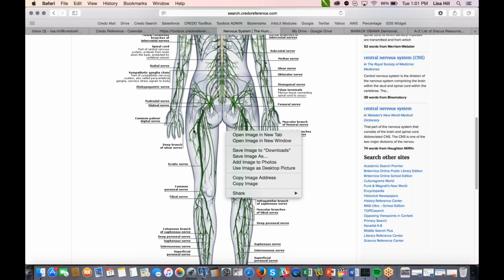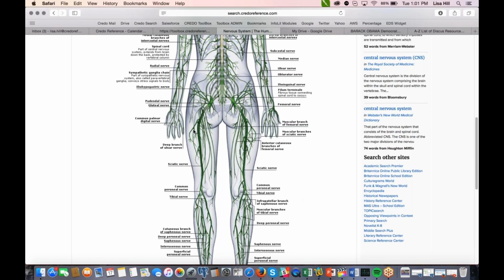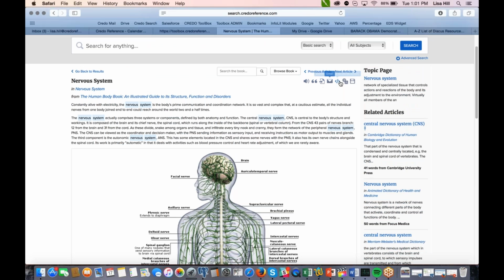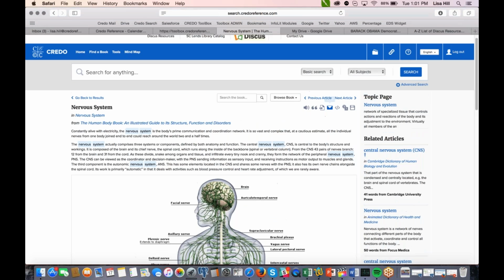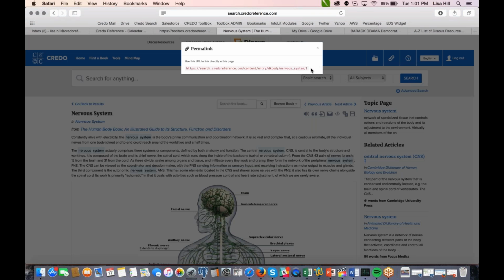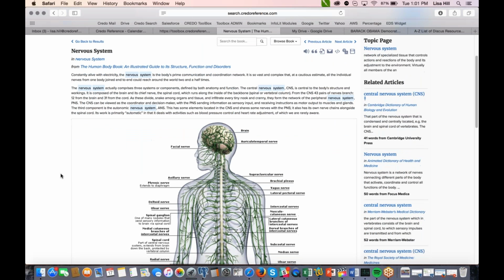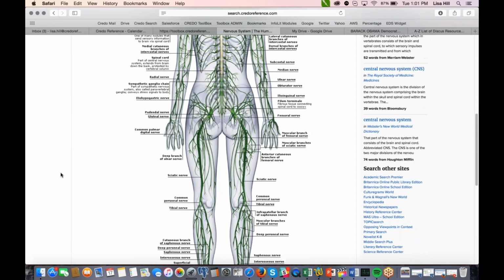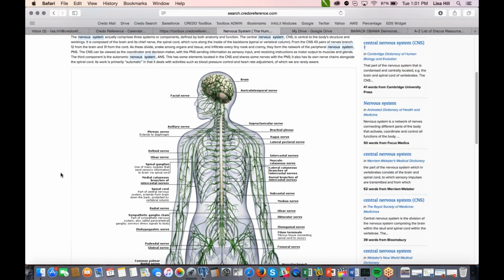Right-click on it to copy it, copy the image, share the image, download the image. Icons at the top to share, save, print, email, embed. And a permalink at the top of the screen that allows me to link directly to this particular article, should I choose to. So if you have a course page, you just want to link to this atlas of anatomy of the nervous system, you can do that. When your students click the link on that course page, this is exactly where they'll be brought.